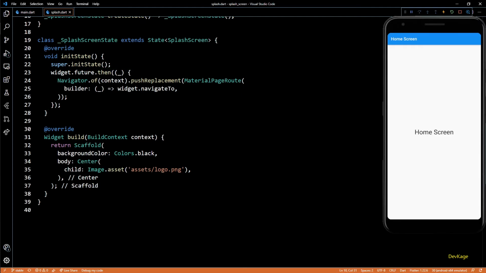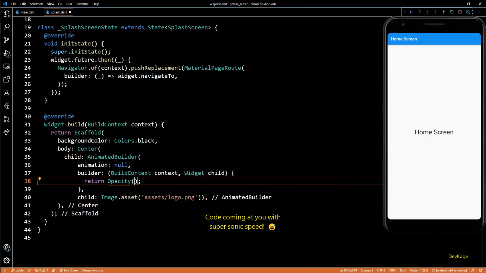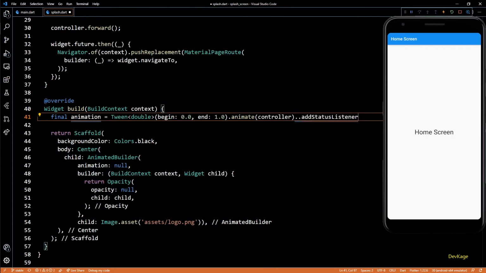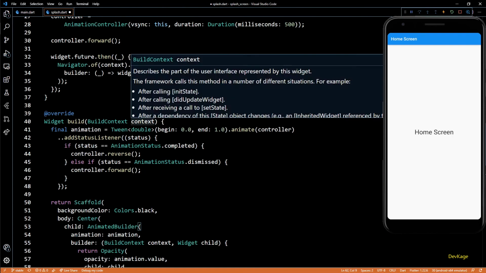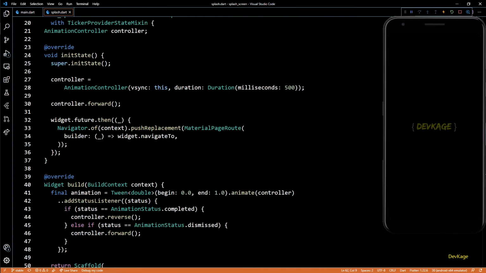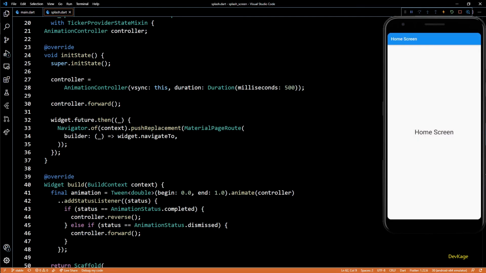Also, as SplashScreen is just like any other widget, you can add all kinds of animations to it. For example, here I'll quickly add some code to animate the opacity of the splash screen logo. And as you can see, now the logo animates a couple of times before navigating to the home screen.